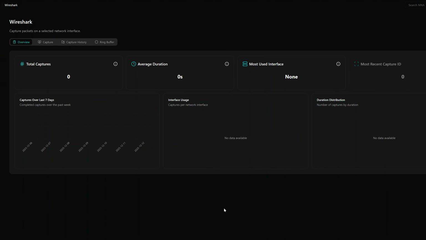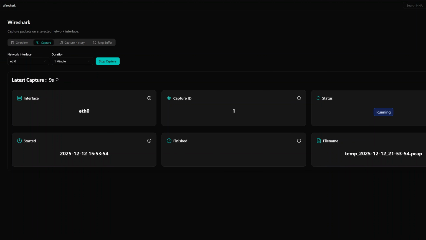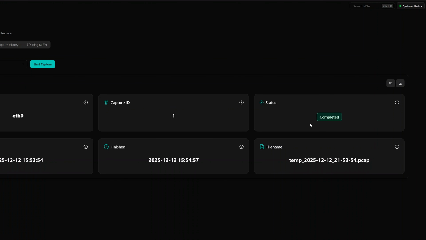The first thing we're going to want to do is head to the top and click on Capture. From here, we have our network interface and our duration. We can choose a network interface, choose a duration of a scan, and then click Start Capture. In order to verify that your scan is complete, on the right side, it says Status, and then it says Completed. We can click on the eye on the top right of the 6 boxes, which lets us view our capture.